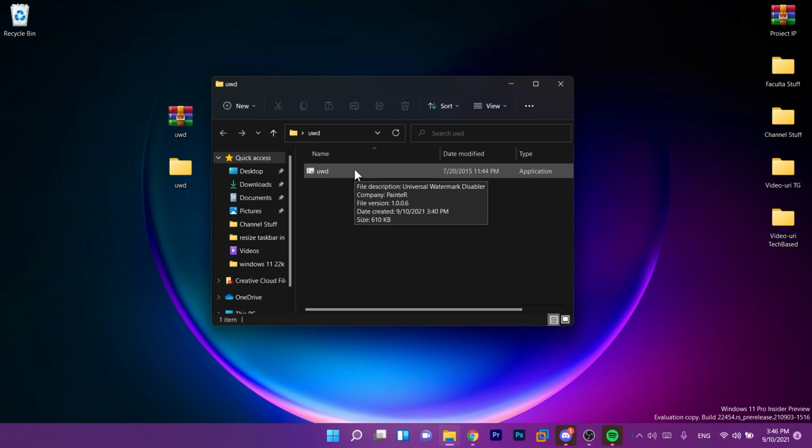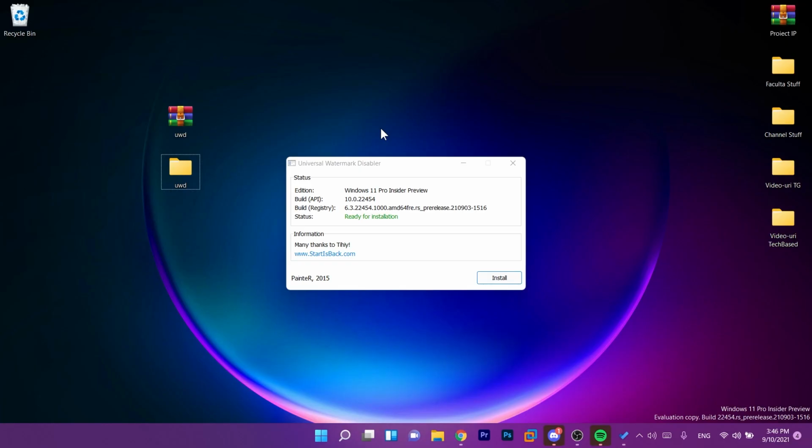The application is completely safe, there are no issues. Just double click on it, and then on user account control, click on yes. The application looks something like this. It's gonna tell you the version of OS that you have and the status, ready for installation. All you have to do is to click on install.